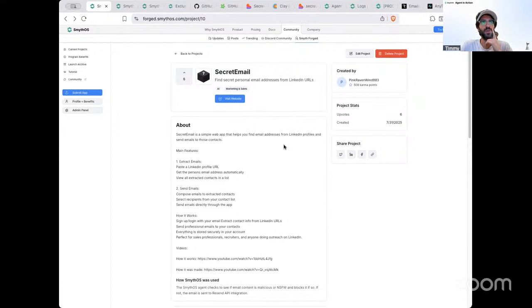It's called Secret Email. The app has two main features, and we'll go through how I made these and why. But first, the practical use cases. It really depends on what you're doing. Obviously, this is going to be relevant for sales professionals, recruiters, or anybody doing LinkedIn outreach or just email outreach. If you're in any kind of sales situation, especially B2B, it's going to be relevant. Now, if that's not you, stick around because you'll see how I did what I did, and you can come up with other ideas.